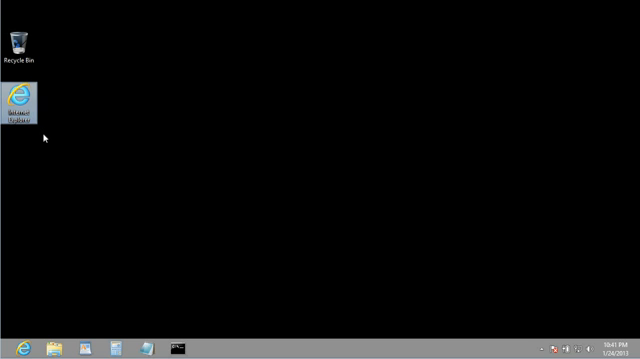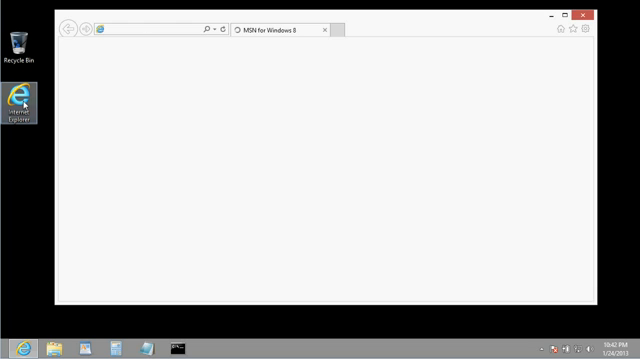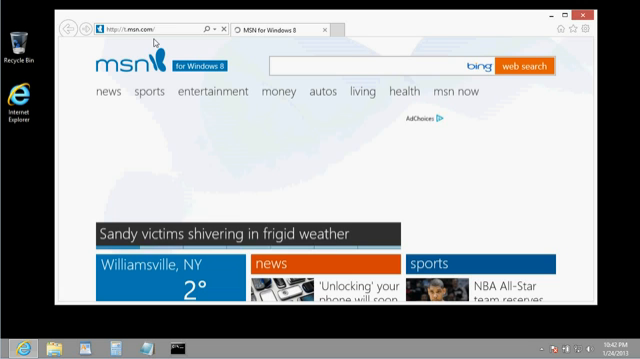The first thing I want to look at is Internet Explorer. It's the one thing that everyone wants to learn how to do: how do I browse the web? Well, it's very straightforward. Now, remember, there are two different Internet Explorers. There's the full application in desktop mode, and there's the Windows app. Now, the desktop app right here, open this up, by default takes you to MSN.